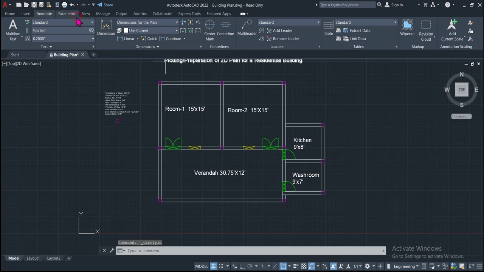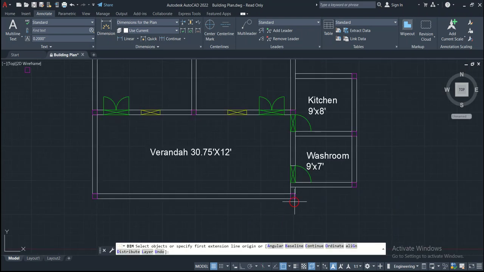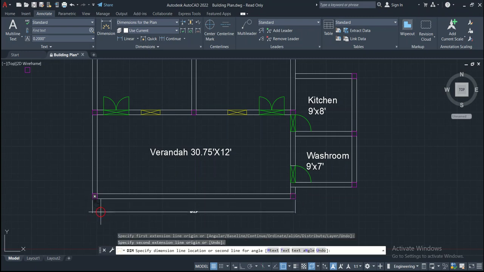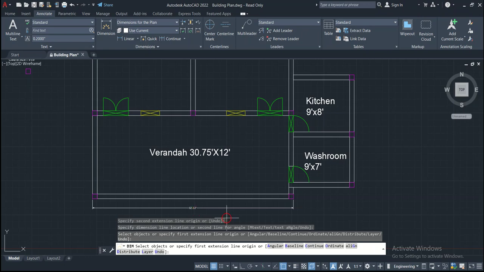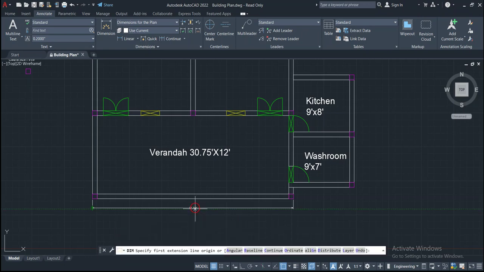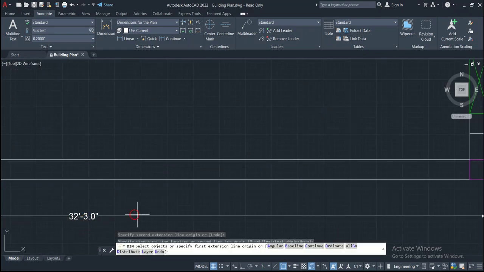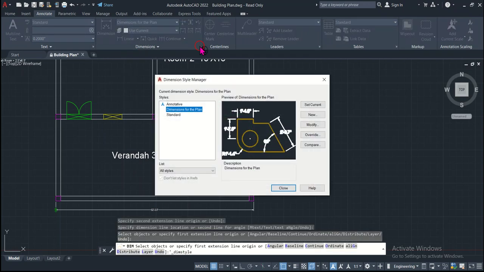So now we have to provide the dimensions. The dimensions from here to here, it is of this much. So the size of the arrowhead and the text is low, so we will change the size.